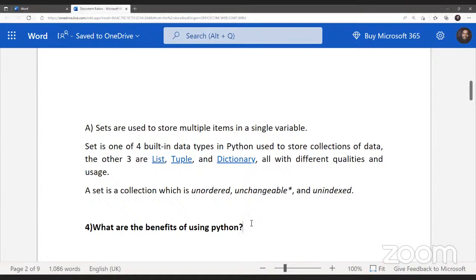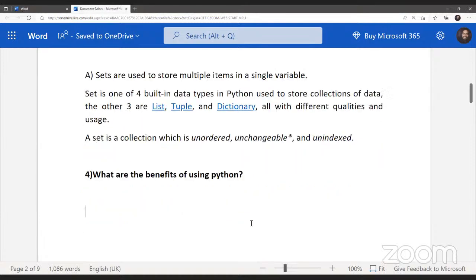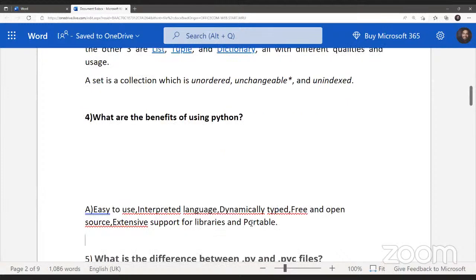So as we look into this, the benefits of using Python are: it is easy to use, it is an interpreted language, it's a dynamically typed language, it is free and open source, it is extensively supported with libraries, and it is portable.